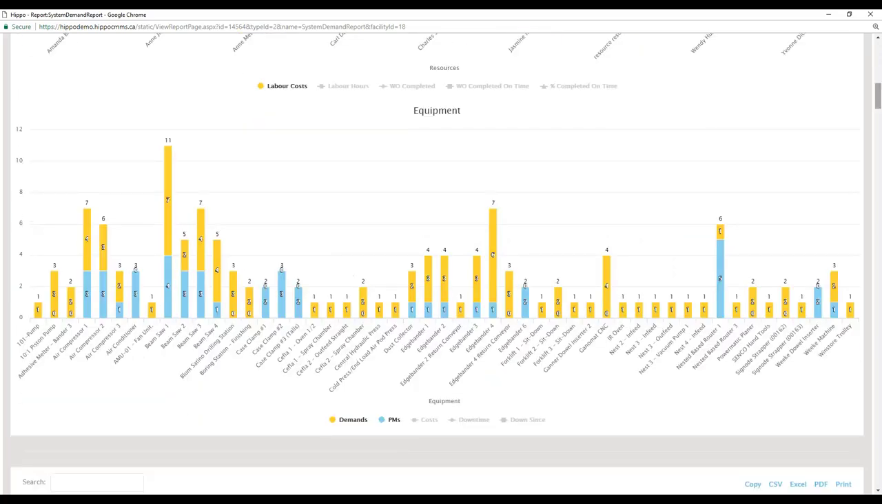Equipment information, you can see how many PMs you've had. So BeamSaw's had 4, but it's also had 7 demand work orders. This will give you an indication if you need to replace one of your pieces of equipment. The more demands you have, probably not a good idea.